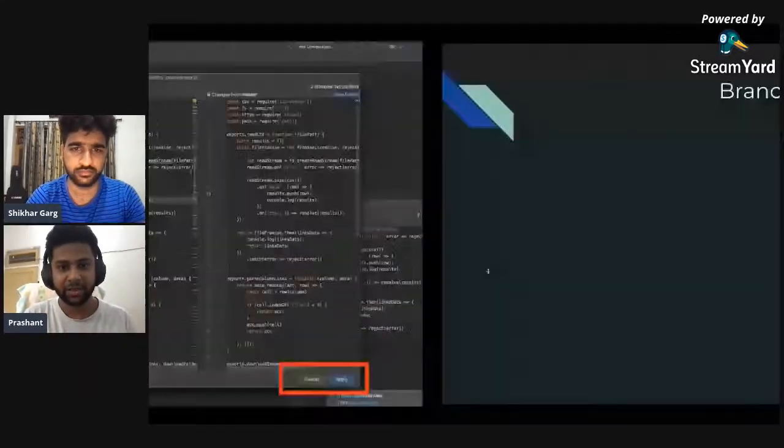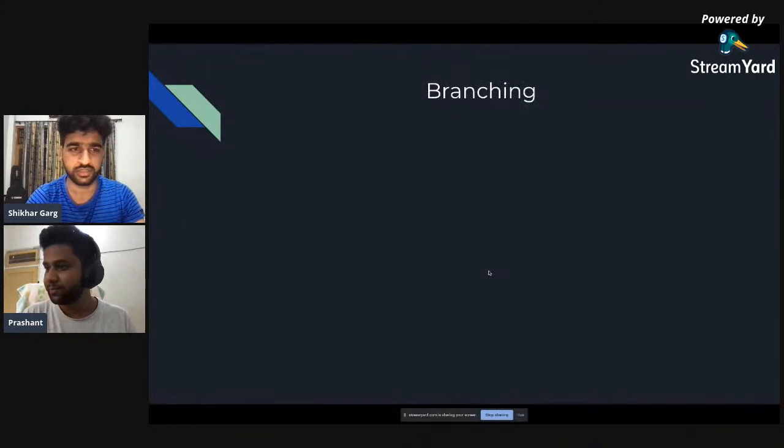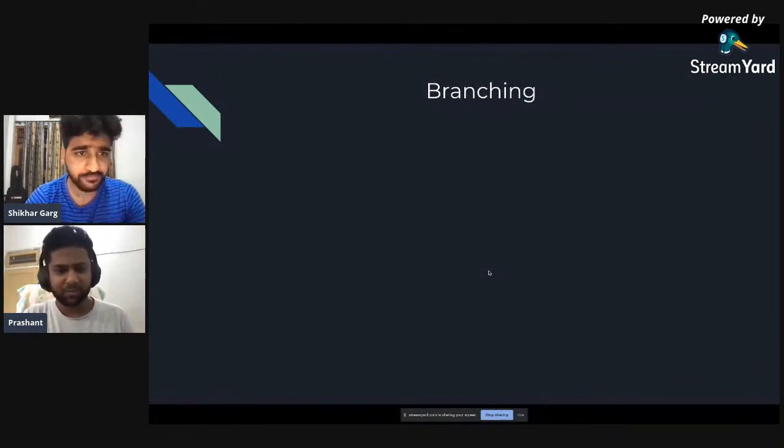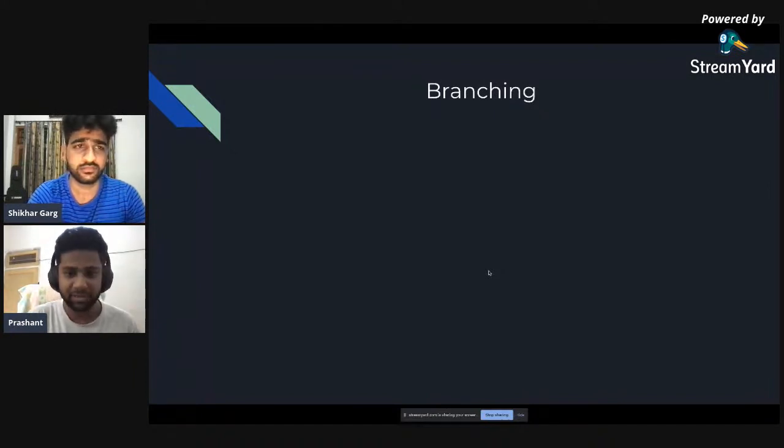Shikhar, can you add my screen? Yeah, I've shared your screen. Okay, cool. So yesterday we completed till branching, and today we'll add on top of that, and we'll see what all advanced commands are there for Git and how Git is actually used in our practical purposes. So that's all that we'll see today.